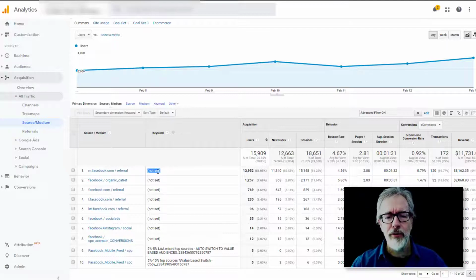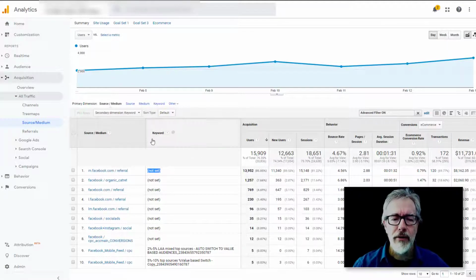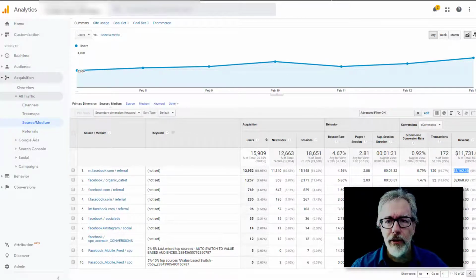So nothing is set for a keyword. Nothing is set for UTM medium. Nothing is set for campaign. So if you set all these things, then all of a sudden, this big block of conversions here, you're going to be able to break this down, and you're going to be able to see where things are coming from and what converts well, and where the results are coming from. So this is really all there is to say about that.